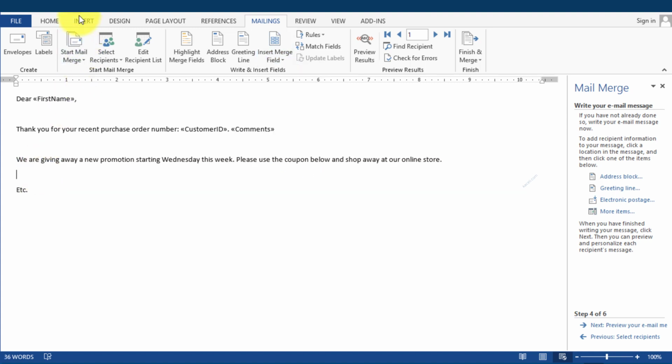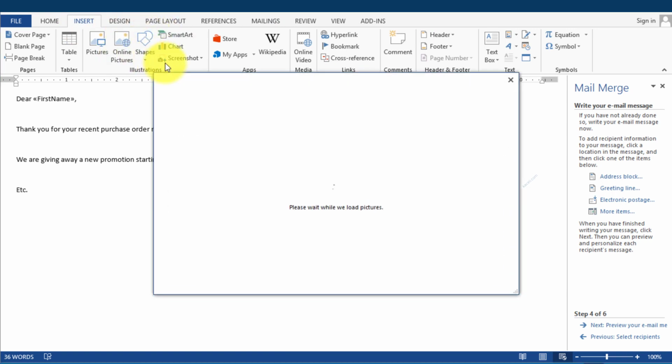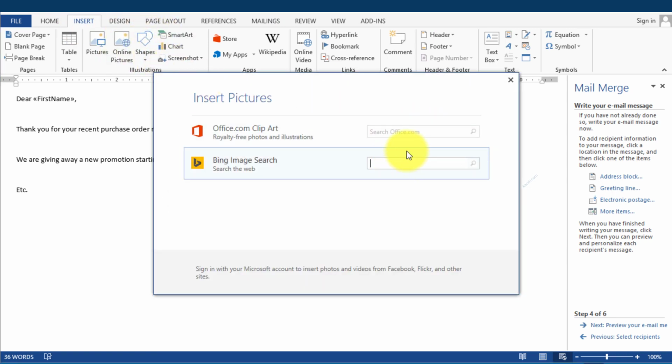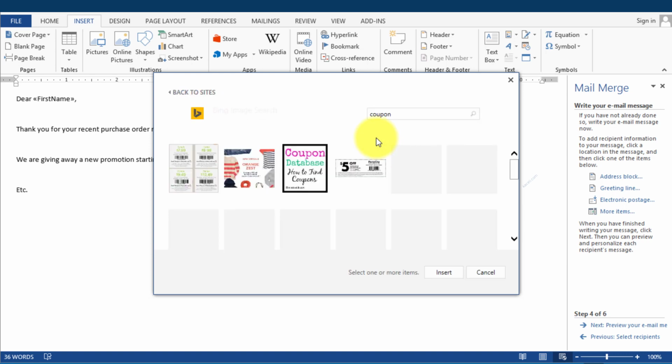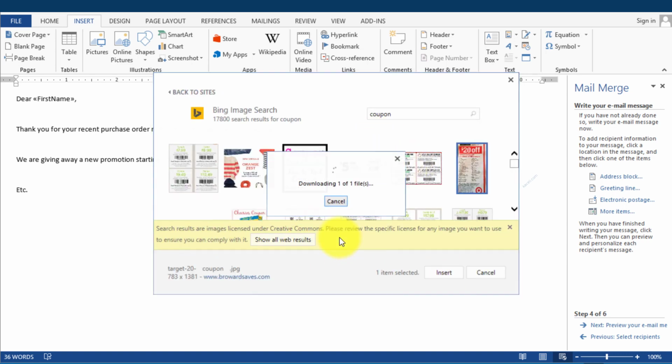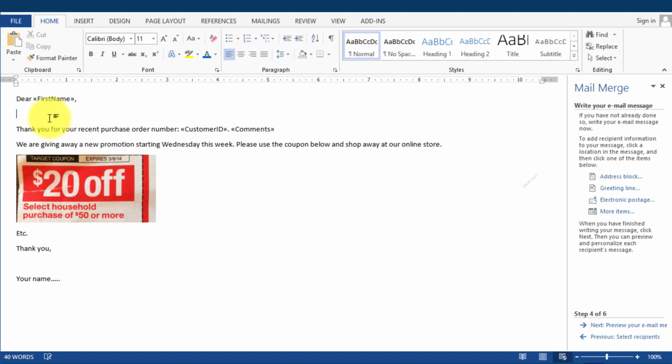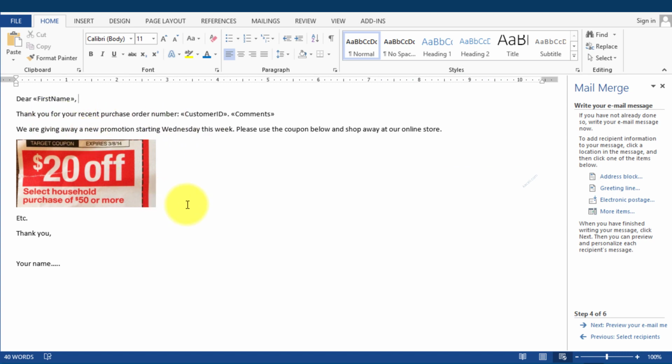So now if we wanted to insert a coupon or whatever it may be, we go online here, we search under Bing for a coupon code. Let's assume that's the coupon. We can format this a little bit better if we wanted to and customize it further.